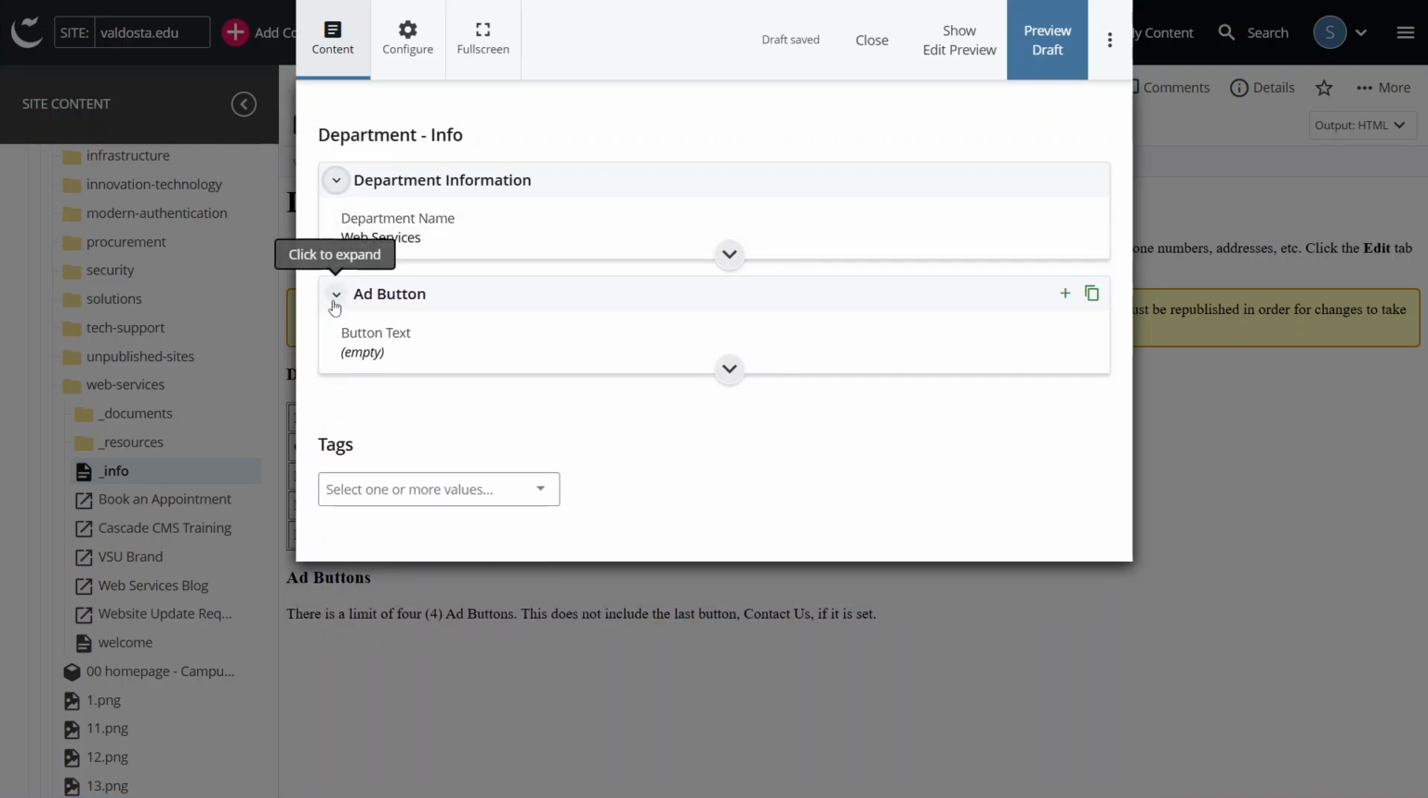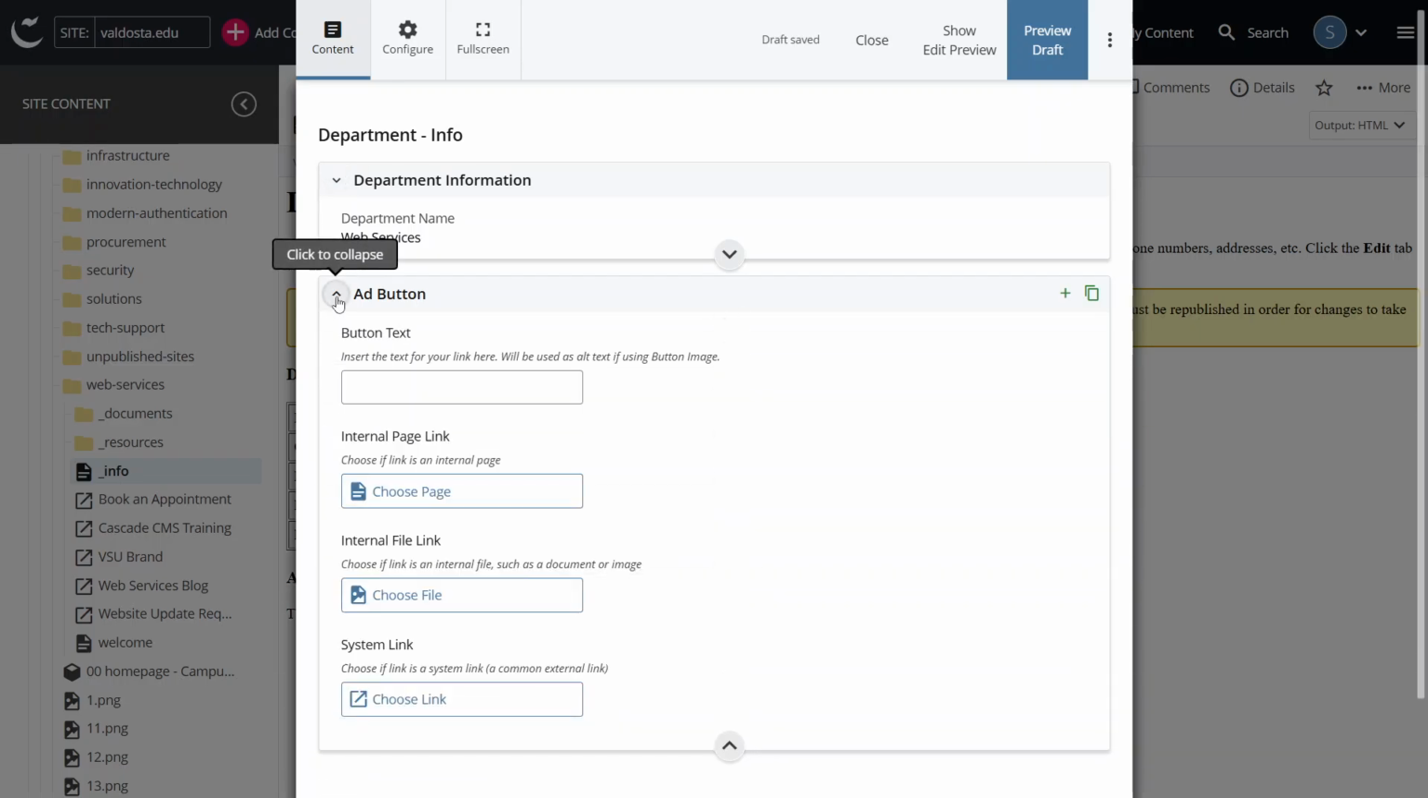But I do want to go in here and add a couple add buttons. Now, what are add buttons? I'll show you where they appear on the page, but basically they are the buttons that appear right above that right side navigation. And these are very high level, they're close to the top of the page, so what we want to make sure is that we include information in there that is very important for your users to find quickly, because it'll be one of the first things that they see.